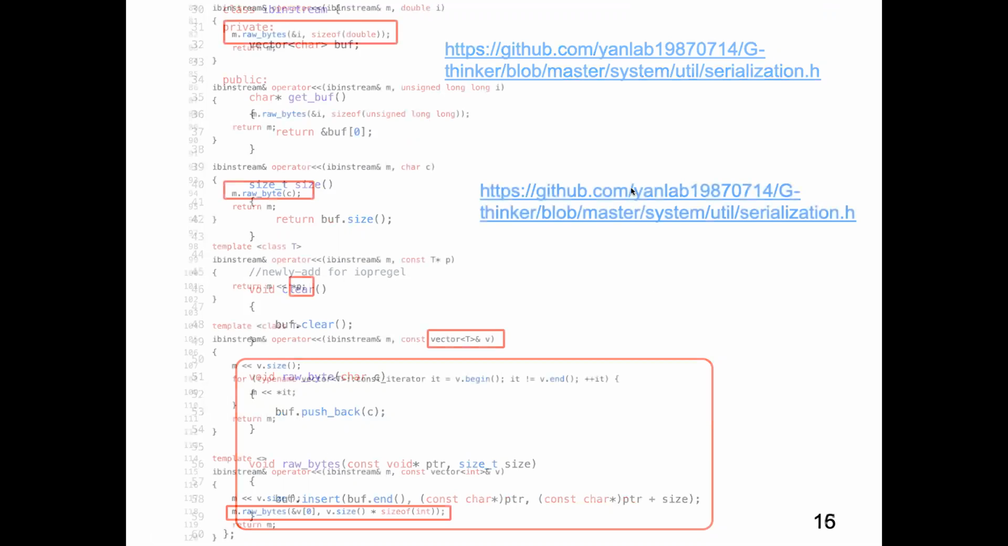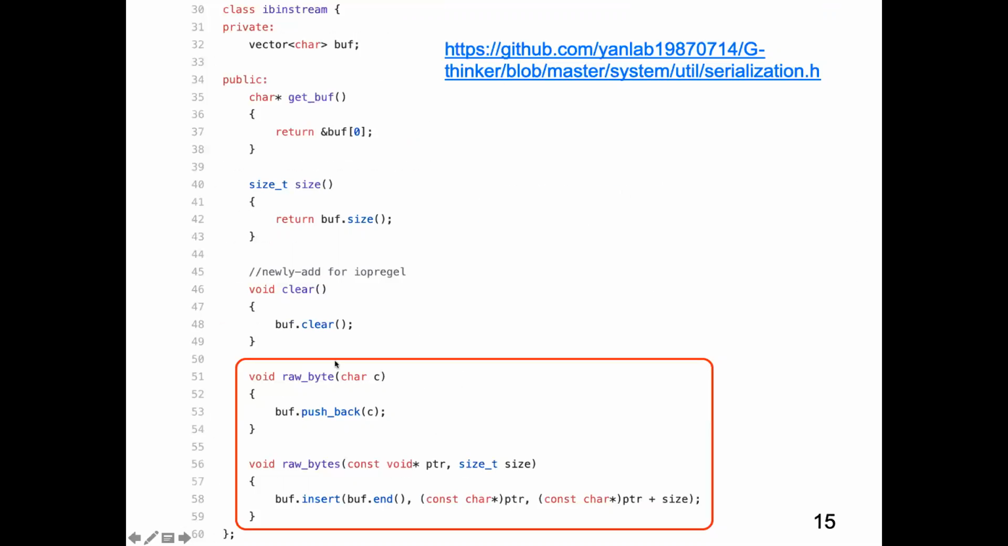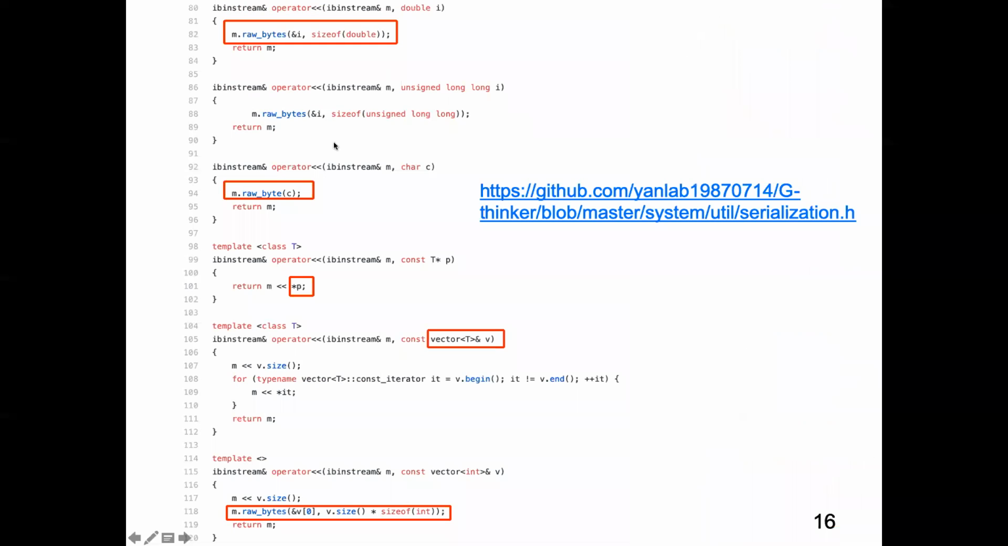Now these things are actually wrapped outside. So you can see double is just what we mentioned. The size of double is 8, and this is the address of this double. The first location will be convertible to char star. And if it's just a character, then it's a raw byte. Others are raw bytes.